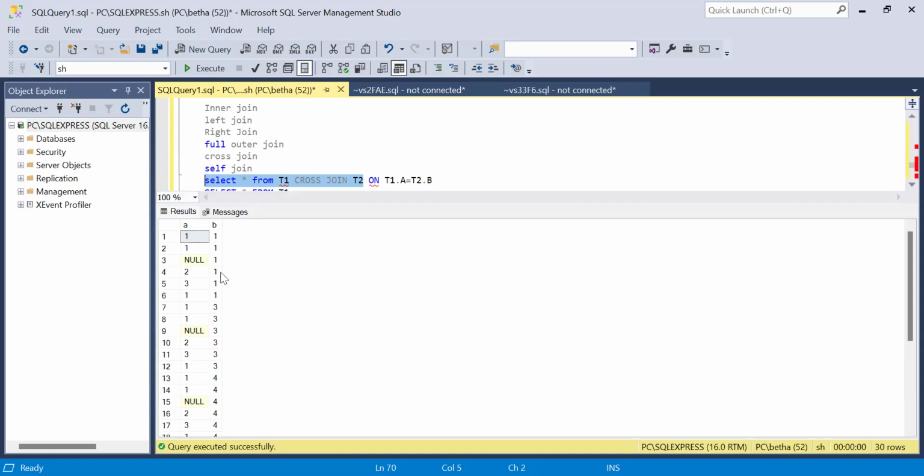See 1, 1, 1, null again. All the values we can get 6 times. Again the same will continue. Okay, so this is a very important question, and in each and every interview 99% it is asked. So try to practice on this.